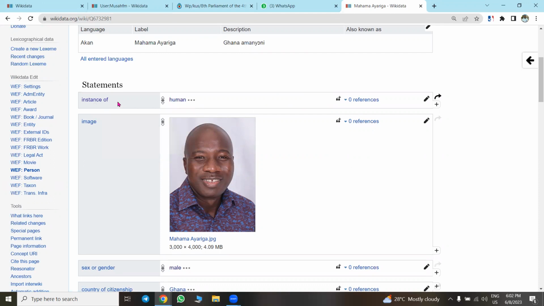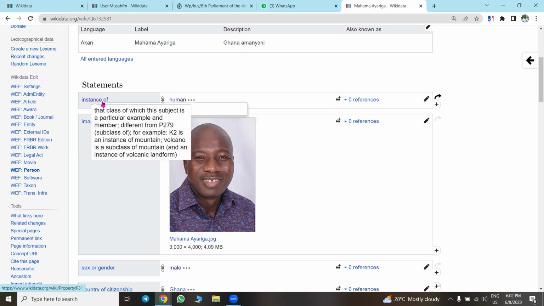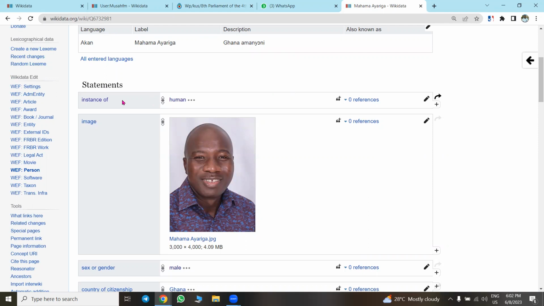And each property is further qualified, like the instance of. The instance of is talking about what that particular item is. Is it human, plant, animal, whatever? In this case, Mahama Ayariga is human. So the instance of is human. This instance of is a property under statements, and this property is qualified by this. We call it value. So the statement is more or less like a bigger set. Then within that set, we have another set we call statements, and under each statement, we have other smaller sets called the qualifiers, or the values.